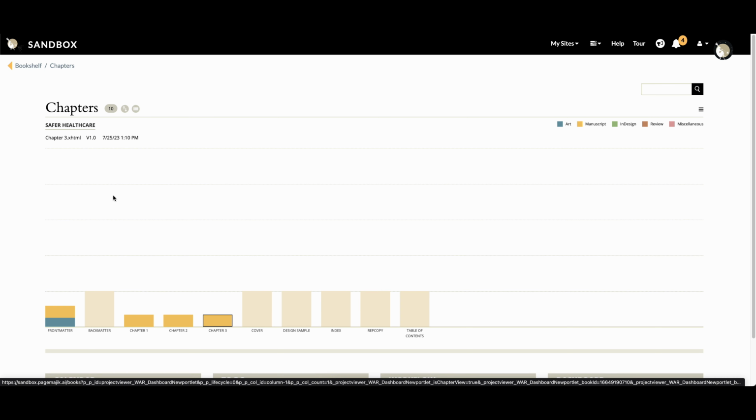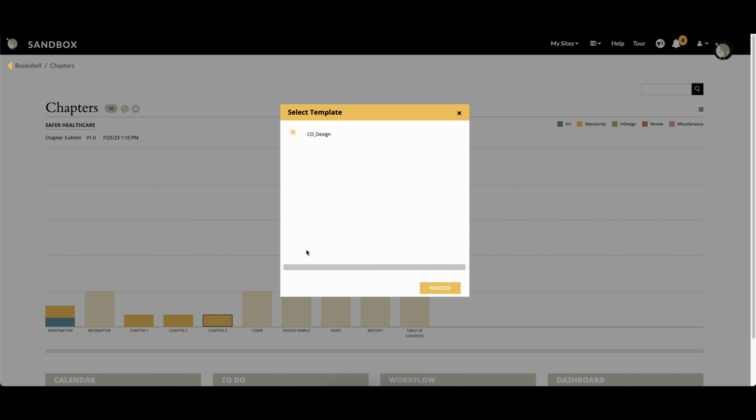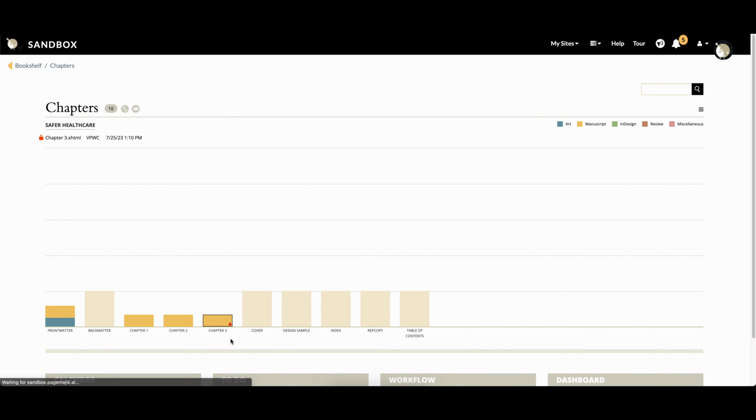When Generate InDesign is triggered, a list of available templates is displayed in this pop-up window. The template option is customizable. Select the template relevant to the design and click on Proceed. The manuscript XHTML is then locked, preventing others from using it. To cancel the action, click here.